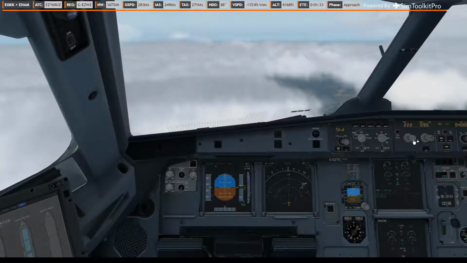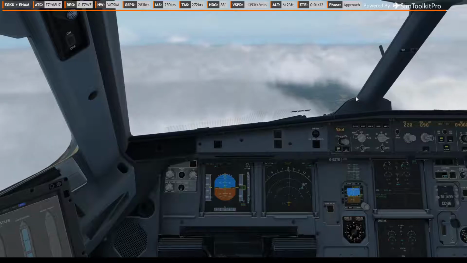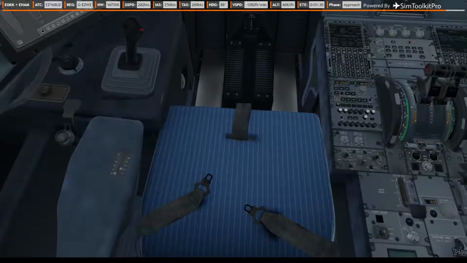Thought that transmission was for me. Contact Amsterdam radar. So speed 220, going to need to reduce that, so we'll bring some speed brakes out now.